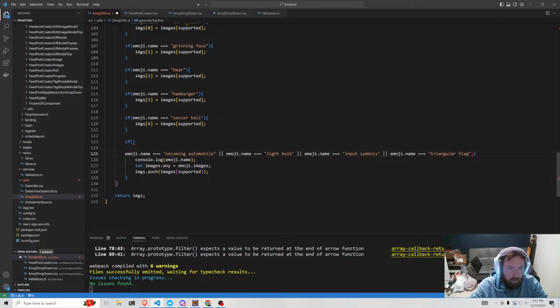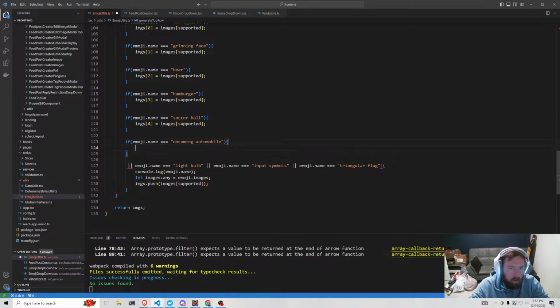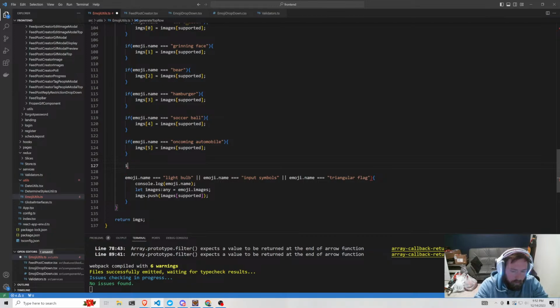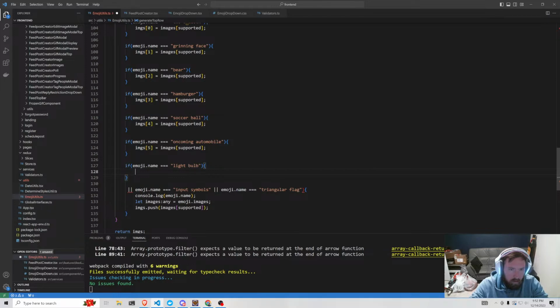Next is if it's oncoming automobile, we'll put it in slot 5. So copy this, paste this, and it will go into slot 5. And then we're almost done here. If, whoops, if it is a light bulb, then it'll go into slot 6. So images 6. Hopefully I didn't miss one. No, I didn't, because it should go to 8, so we're good.